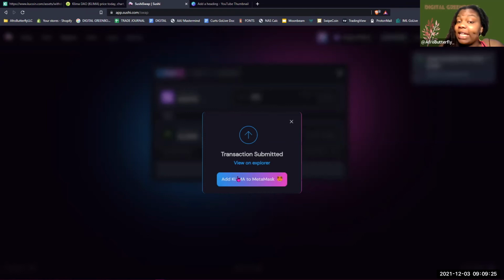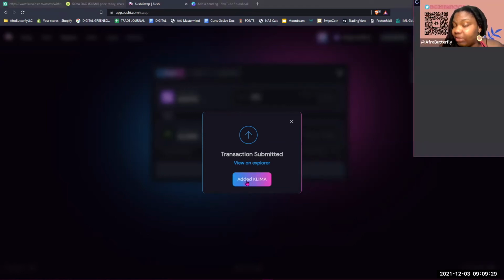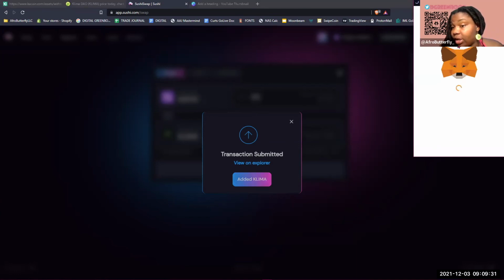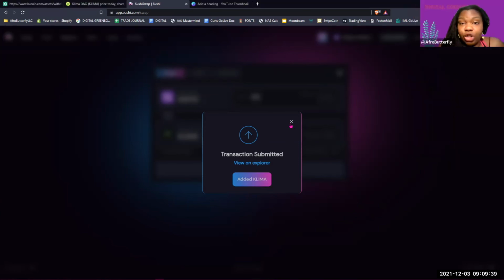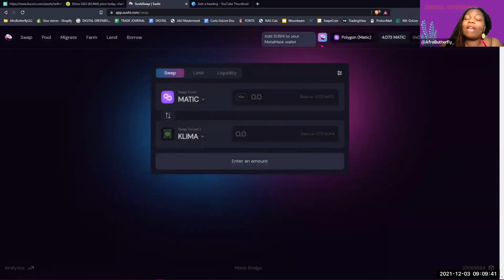Okay, and anytime you swap for a new token or coin, it's just gonna prompt you to say, add this to MetaMask, just in case you don't have it. This is what I was showing you earlier. I already have it in there, but I just add it again. It never hurts to always click it again just to make sure you have it in there. Add token, just so you can find it later. Okay, so my swap is complete. I see that I have some Klima now.